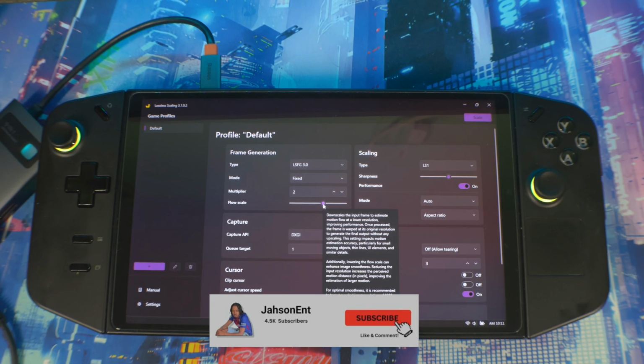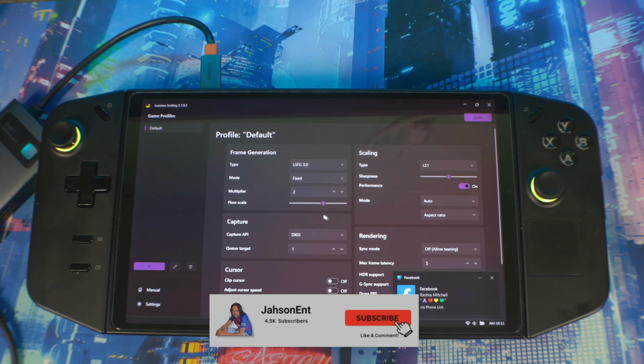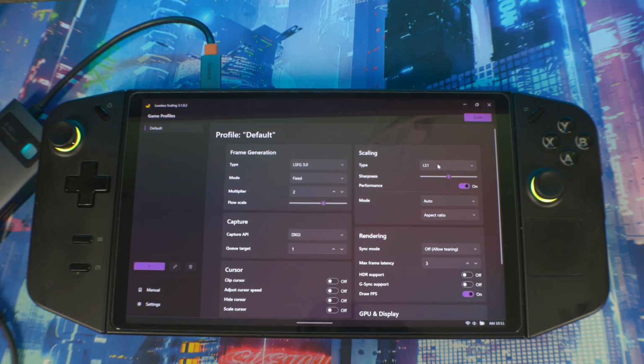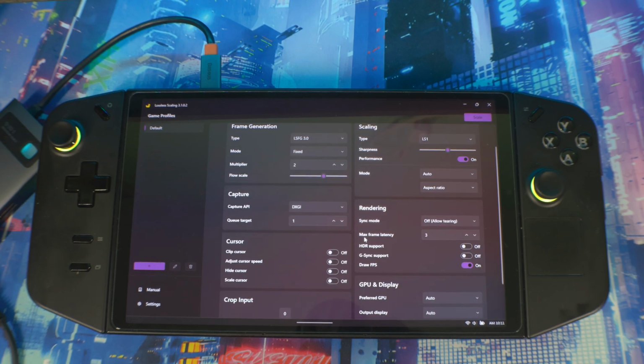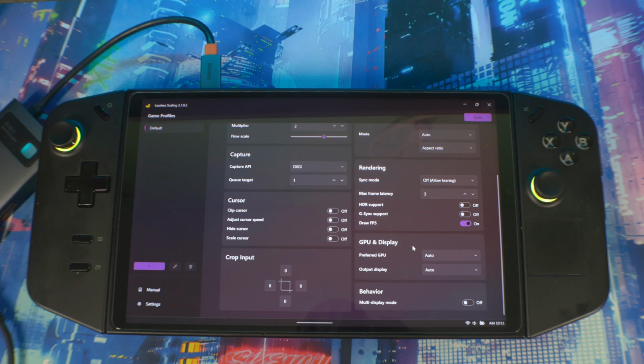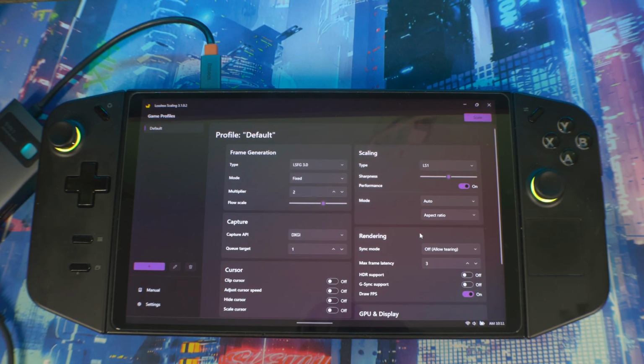Flow scale, as I said before, it's the same thing as resolution scale. Scaling type LS1. I got performance on. Then I got max frame latency 3. And that's basically it. So now let's activate and then head to the game real quick, see what's going on, guys.